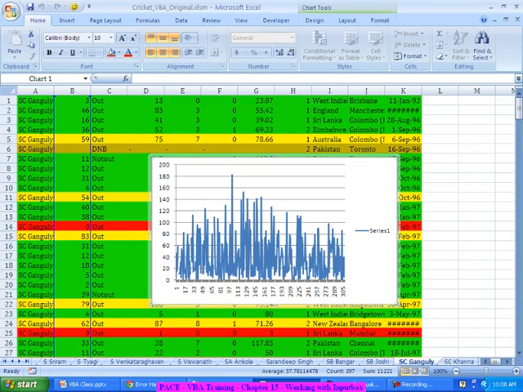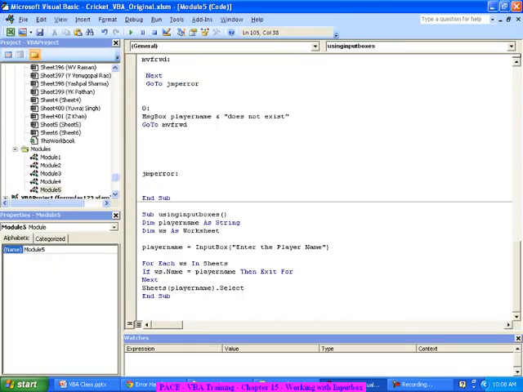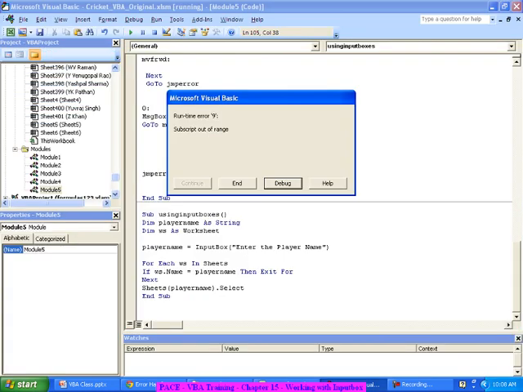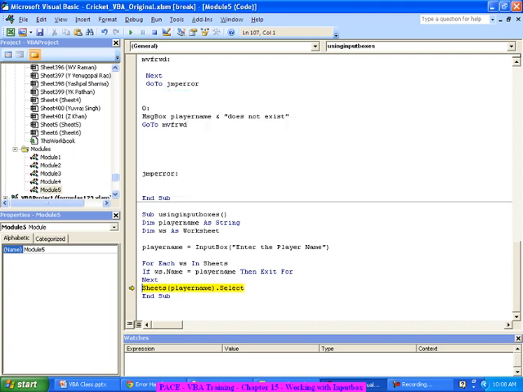Yeah, it has selected that sheet. So until that there is no problem, right? As long as it is fine, there is no issue. But let's say if that player does not exist, it is giving an error. Because it's not able to select the player name, it is exiting the for loop.